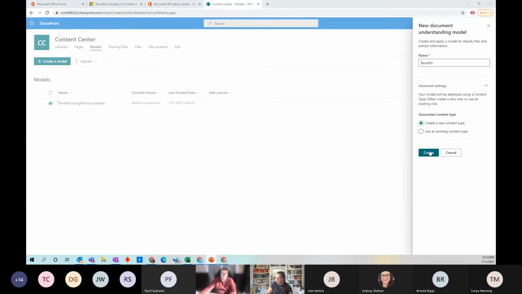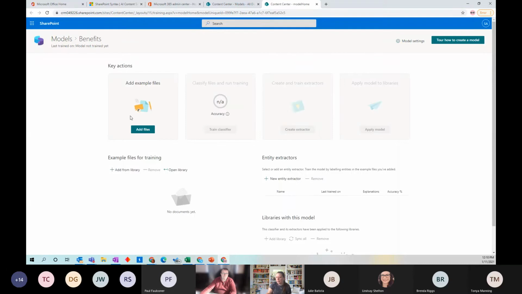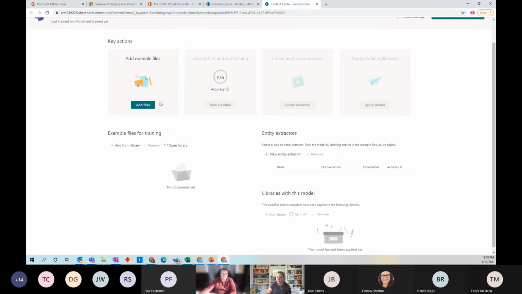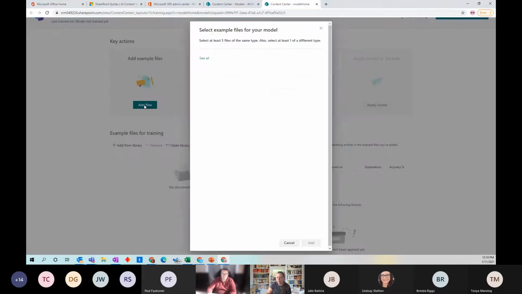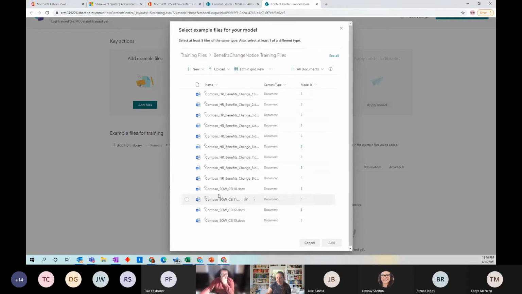I'm just going to put benefits for fun. And remember that tour we walked through, it's now going to say, okay, here are the things that you need to do to train the model so that it can do what you want it to do. So I'm going to go in here and add some sample files. This is where I've got that import sample file so I can see what's happening. What it's going to want to know is, I want some files that are what you're looking for, and then I want you to give me a file that's not what you're looking for, so I know what's going on.